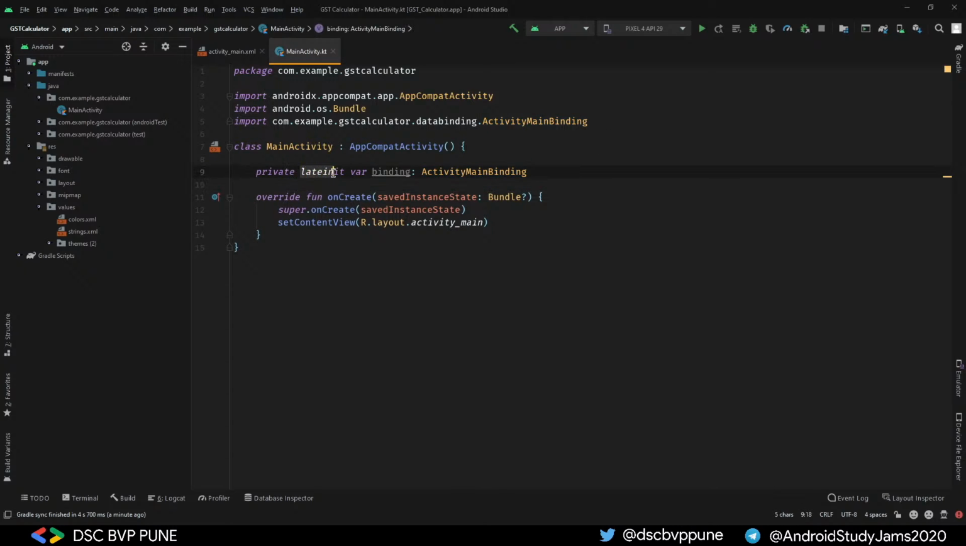So let's talk about this lateinit property, what it does. What lateinit means is when we define any variable with the lateinit property, the Kotlin compiler is told that this binding will be initialized later inside the class. Okay, if it doesn't get initialized later inside the class, then it throws an error. Your app compiles, but it creates a runtime error.